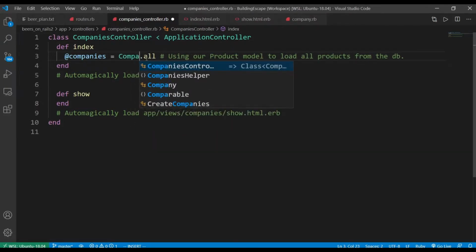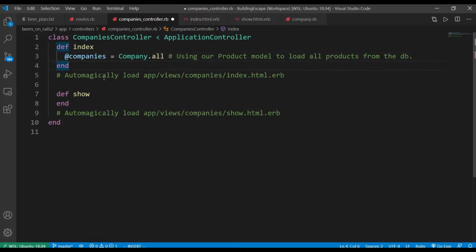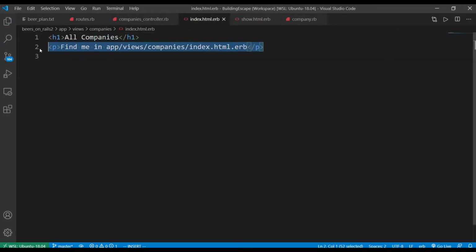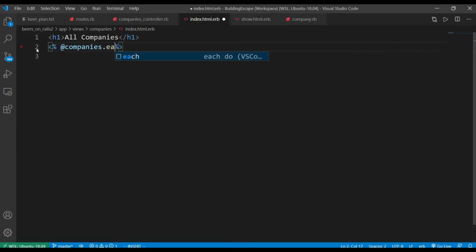Company.all will load up our company model to load all companies from the database. Thank you for that quick catch there. And then, yes, this will automatically be handed off over here, and we can do a little bit of ERB, right? We can go in and say @companies.each do |company|.